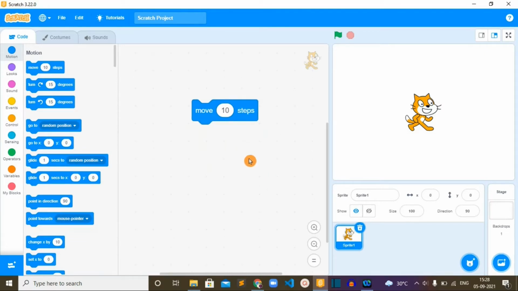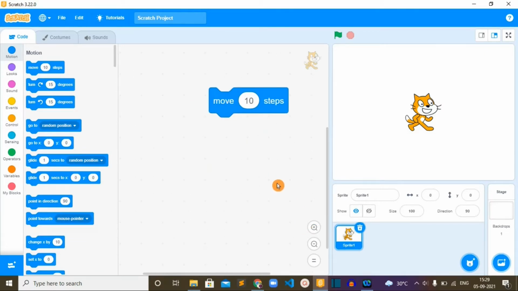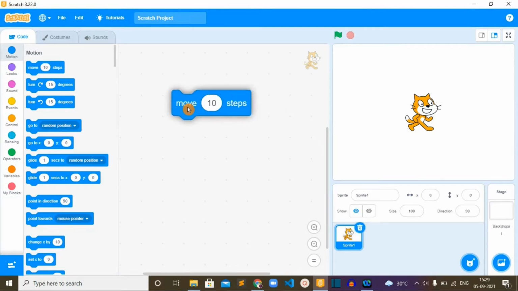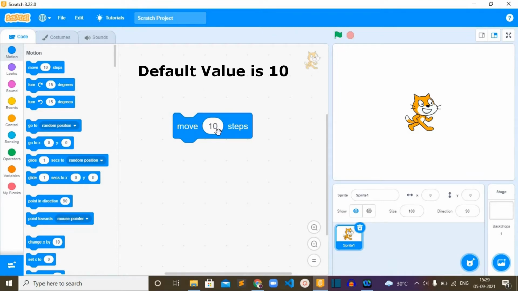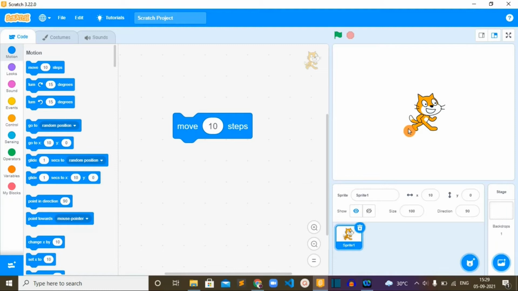So what will this move 10 steps block do? This will move the sprite forward in the direction it is facing for the specified number of steps. For example, the default value for this block is 10. And look here, the x value is 0. So if I run this block, the cat has moved 10 steps forward. Look at this value now. It has increased to 10 and it has moved in the direction that it is facing.